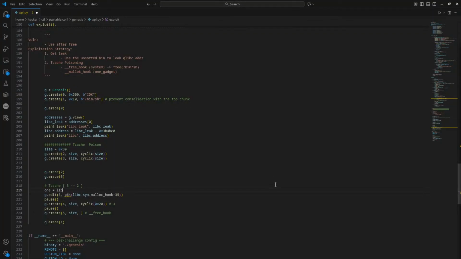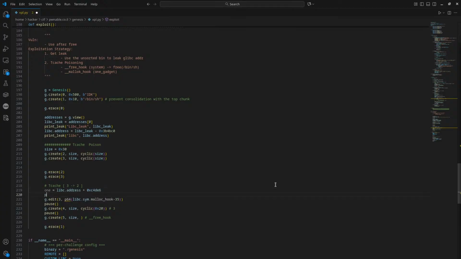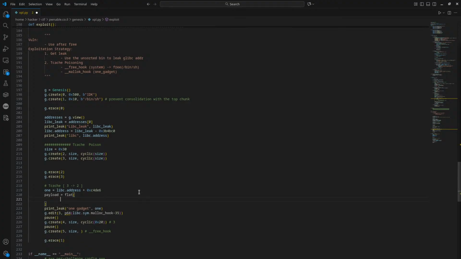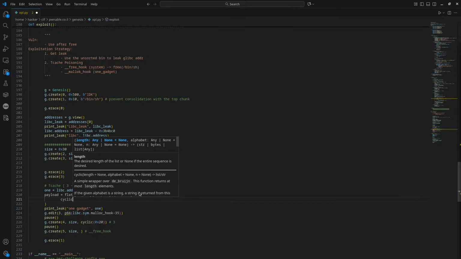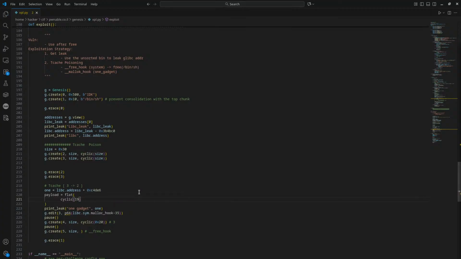Just gonna name it 1. How about we print it? Print link gadget. So our payload will be the one will be like cyclic OX9 no 19.